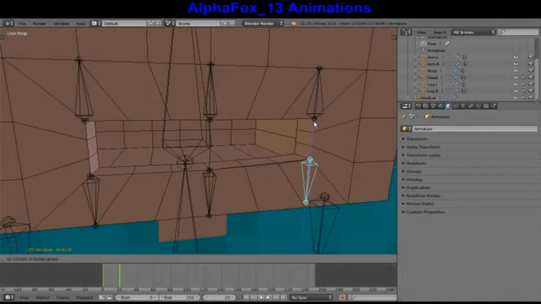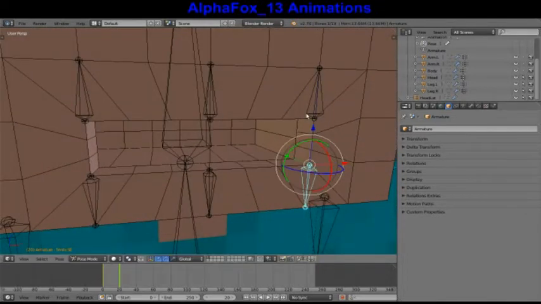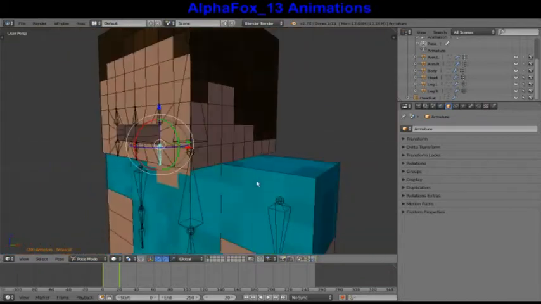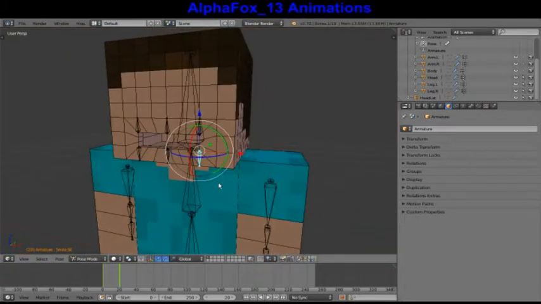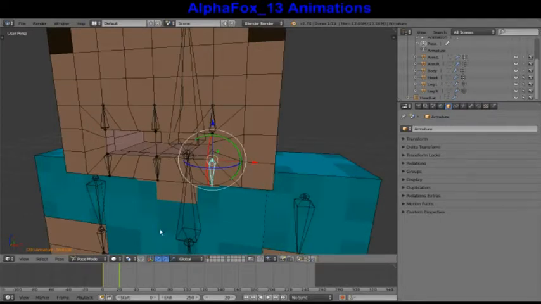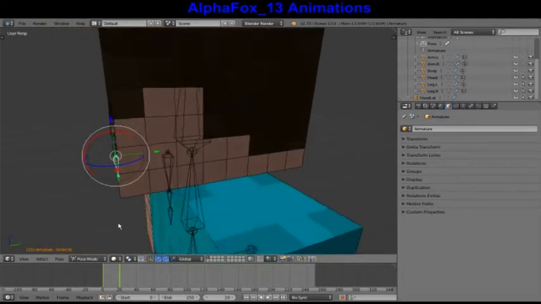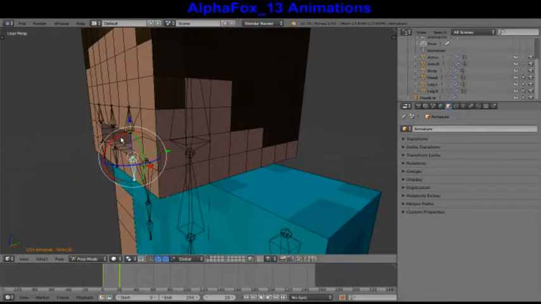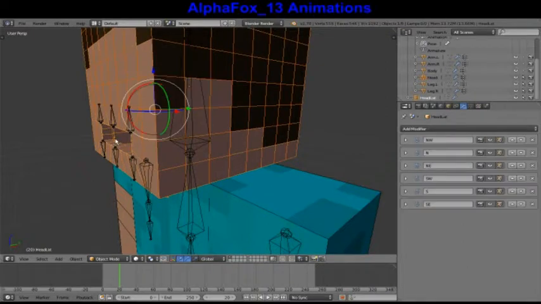Now you're going to see that all of our weight paint is deforming at the moment, so we can't have lattice and weight paint deforming at the same time, because otherwise it's going to double deform the effect and the whole mouth is going to kind of pull out. I'll show you what I mean in a sec.